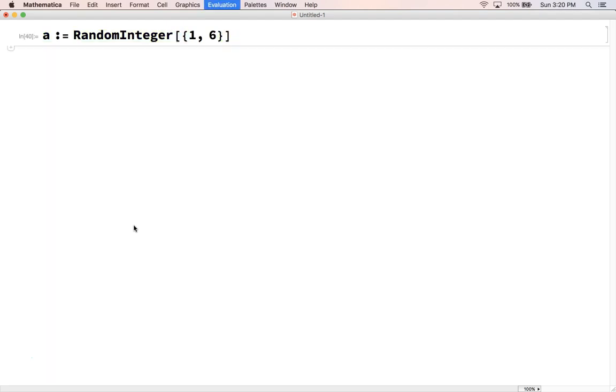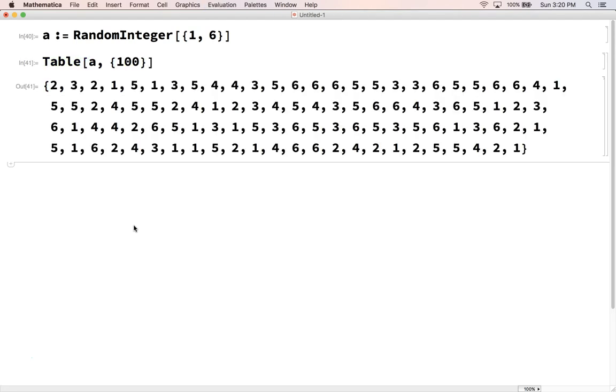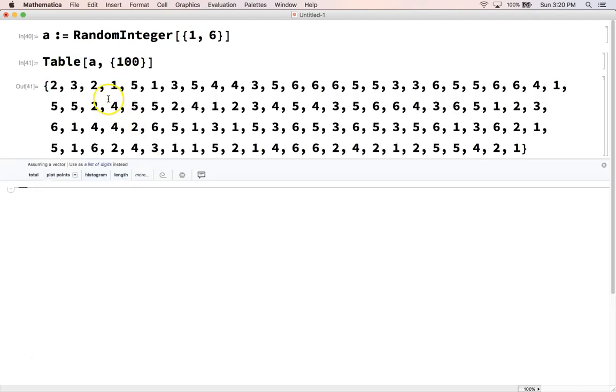Let me say, how about just a is a random integer from 1 to 6. So let me look at a bunch of these a's and just make sure it looks good. Let's look at 100 of them. Yep, looks like it's randomly choosing numbers from 1 to 6.